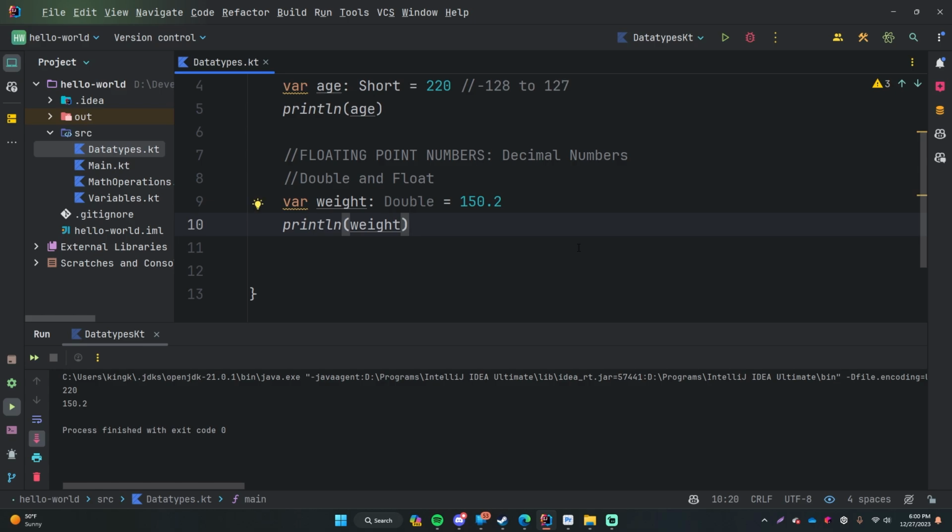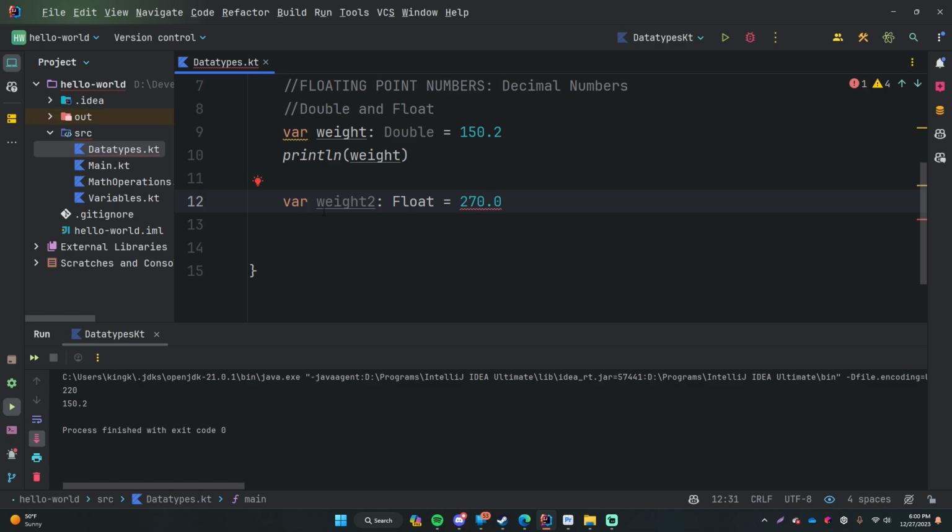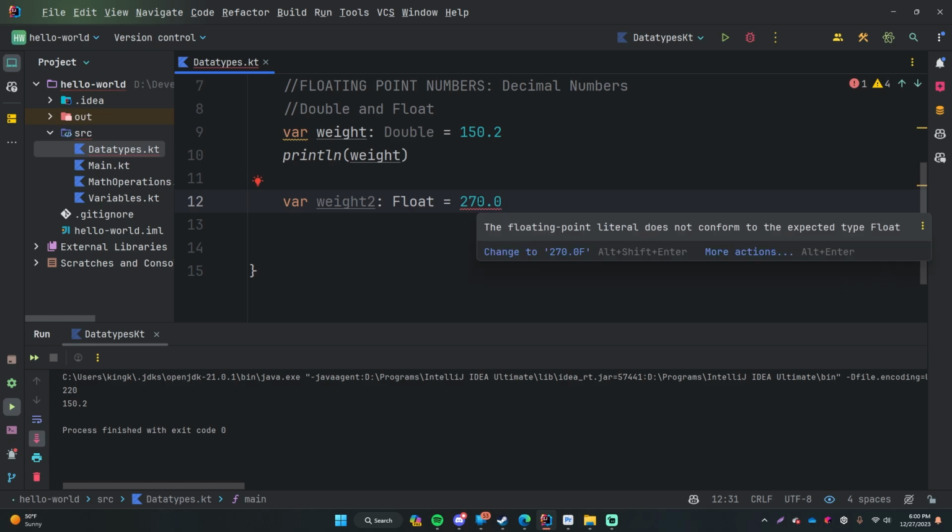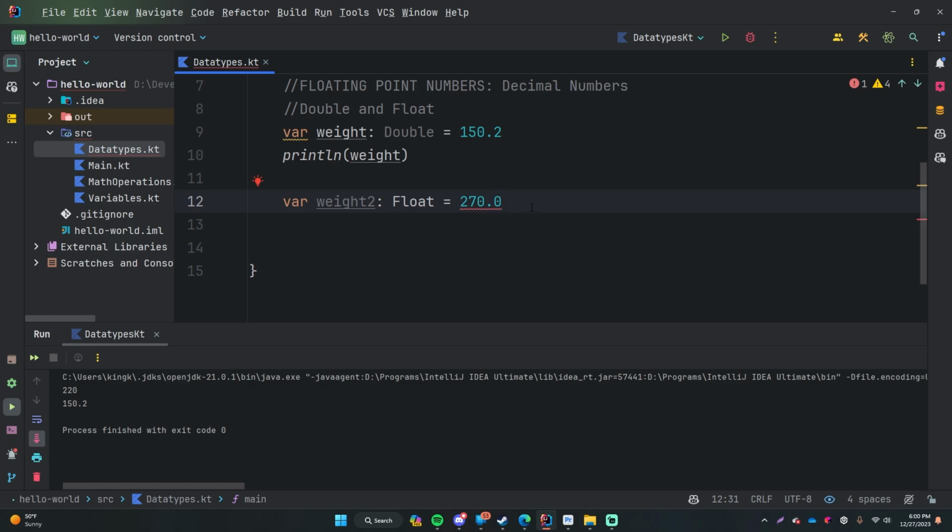But if you want to use the float type, you could do var weight2, for example, give it a type of float, and then give it a value of, let's say, 270.0. So now we have created a new variable called weight2 with a type of float and given an initial value of 270.0, but it's complaining because floating point numbers have to end with an f.